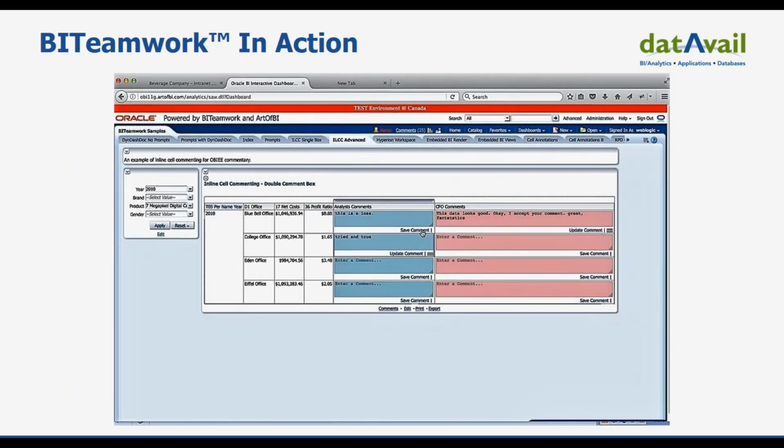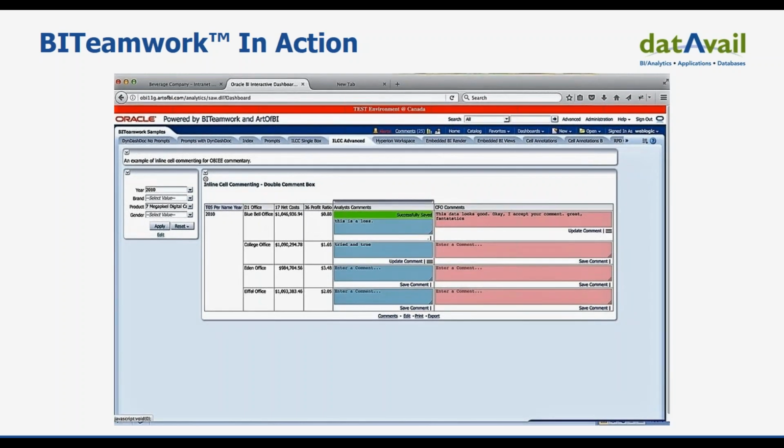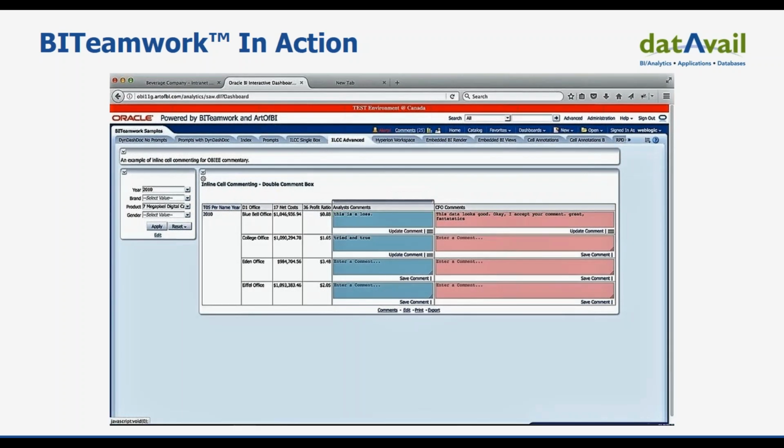Click on Save Comment, and you will see the successfully saved banner, and the comment appears in line with the data it's referencing in the analyst column. And it works the same way in all the columns. And of course, you can enhance, edit, or update your comments in a variety of ways using the options found in this menu.